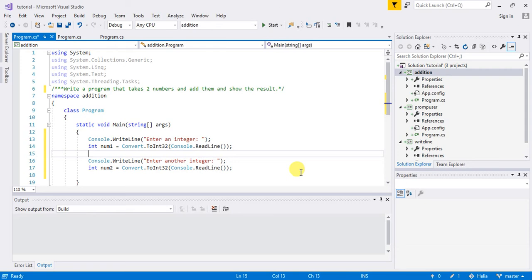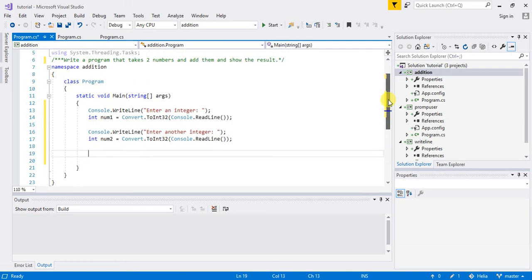So now the first part, we're going to get the first integer, and the second part, we're going to get the second integer from the user. But we're not going to just print that on the screen. We need to add them together. So here, I have to introduce another variable which will hold the value of number 1 and number 2 added together.